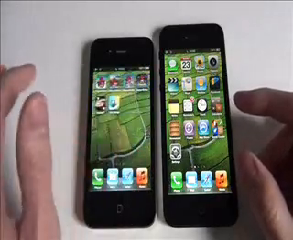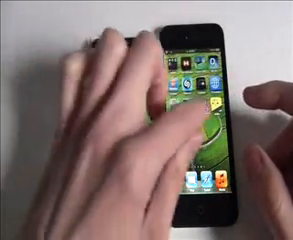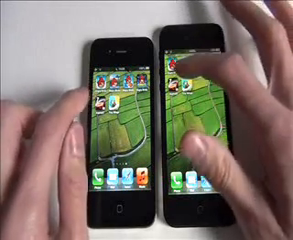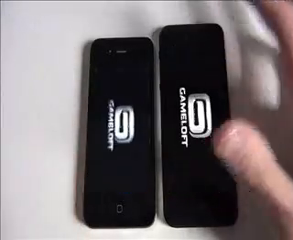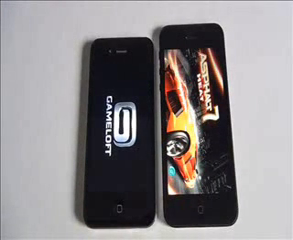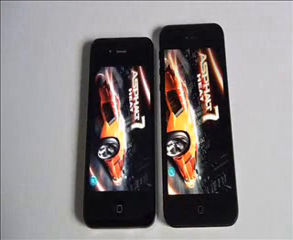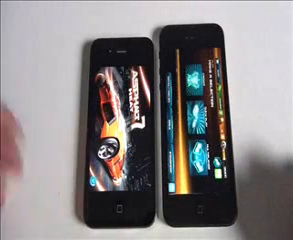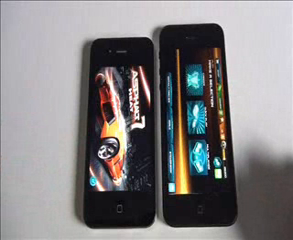Another one, if I go to the last page on both phones, I've got an app here, Asphalt 7, which is a game. So I'm going to start it up at the same time on both phones, and we'll see which one starts up the quickest. Obviously I think it's going to be the 5. You can see there it's already in the lead. And there we go, touch the screen to continue. And we're already into the game on the iPhone 5.